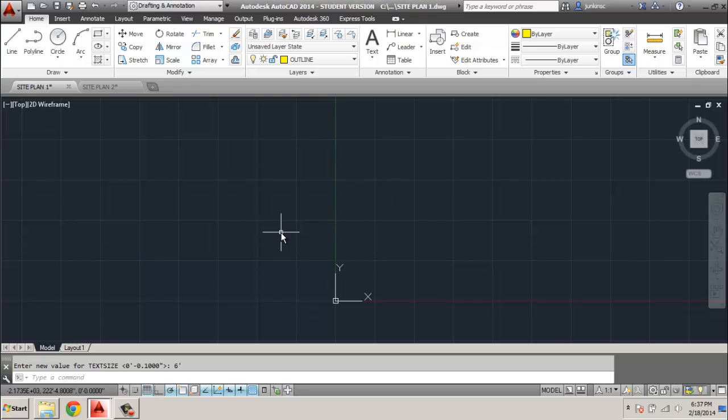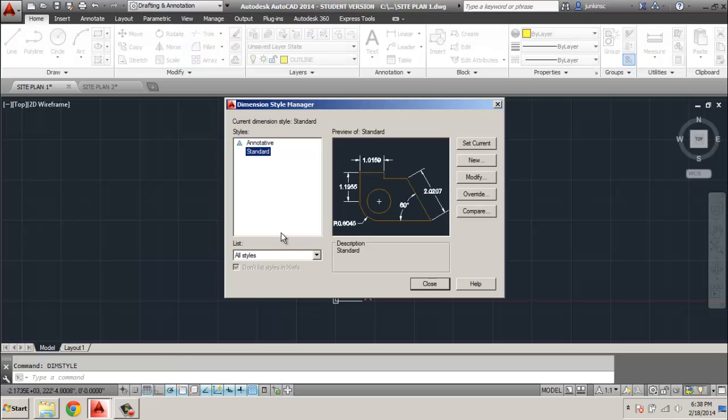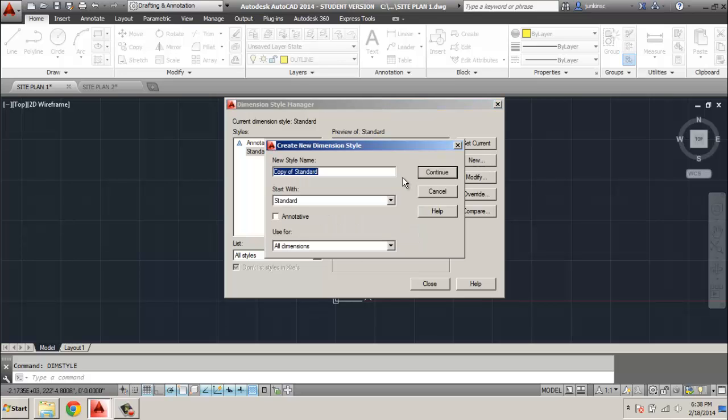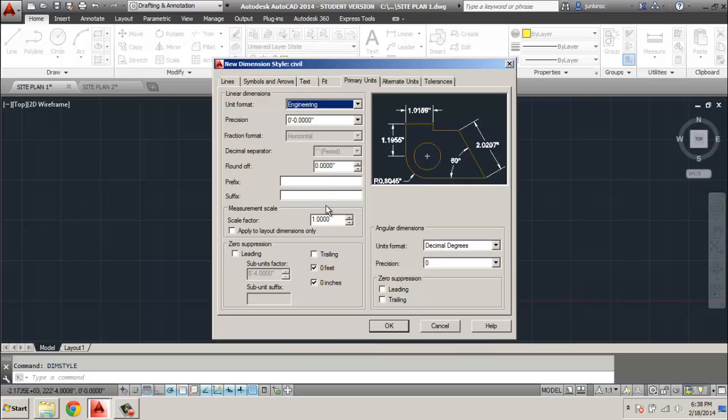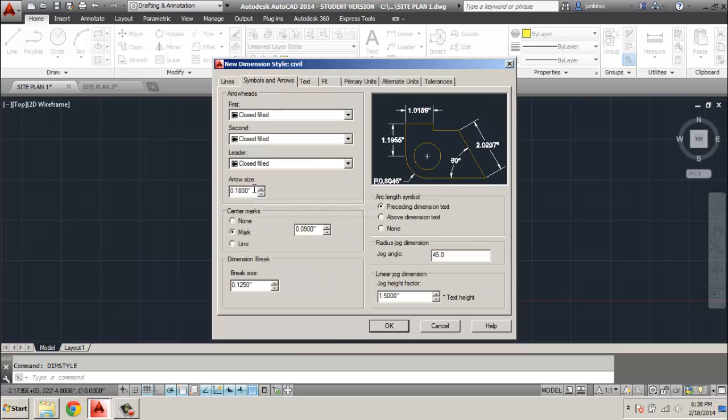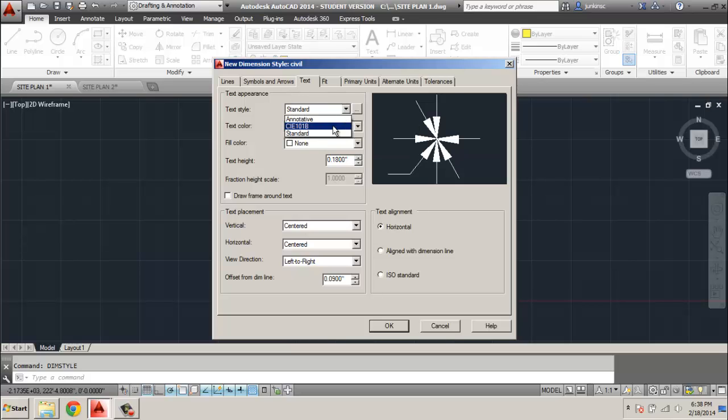Let's type in, the next one will be DIMSTYLE. Right now it's at standard. I want to set a new one, and it's going to be called civil. We want it to be unit format engineering, so it's going to be in feet and inches. Symbols and arrows, I want these to be, let's say 6 feet. So you need to put the foot mark in there. My text will be, let's make it standard text, and we'll make our text height 8 feet.